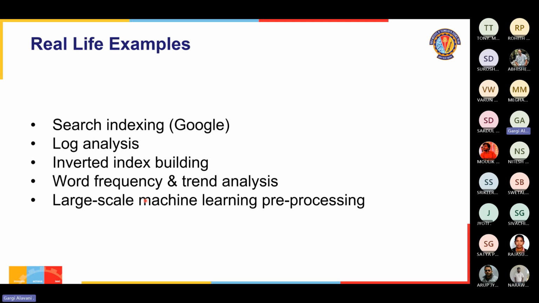So real life examples could be search indexing, that is Google Search. It uses MapReduce. Log analysis, if you're trying to assess or analyze some logs. Inverted index building, word frequency, trend analysis, large scale machine learning, pre-processing specifically can be done using MapReduce.